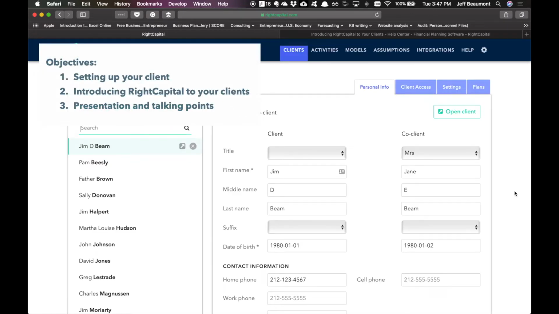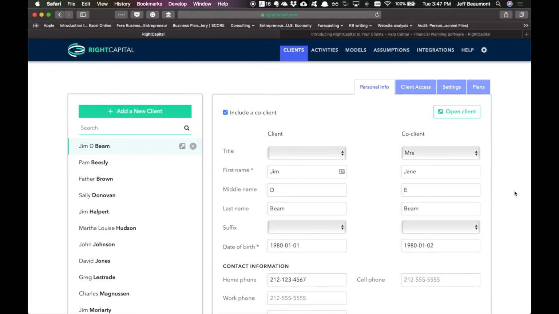Our objectives include the basics for setting up your client, best practices and talking points to introduce RightCapital to your clients, and presentation and talking points for client meetings. Let's get started by setting up a client.